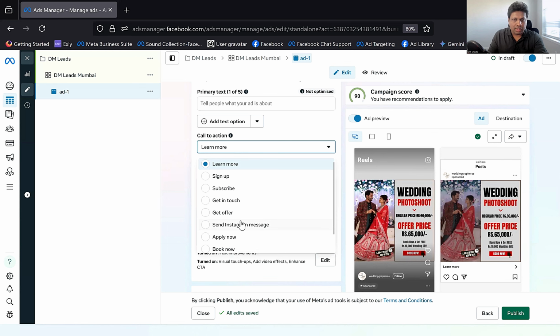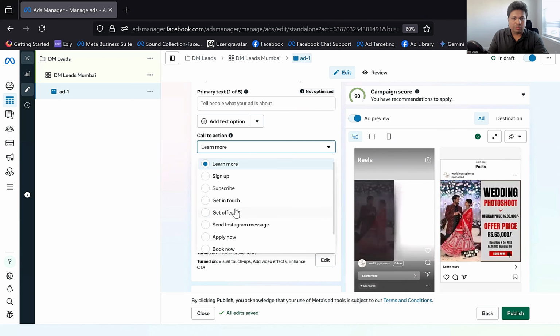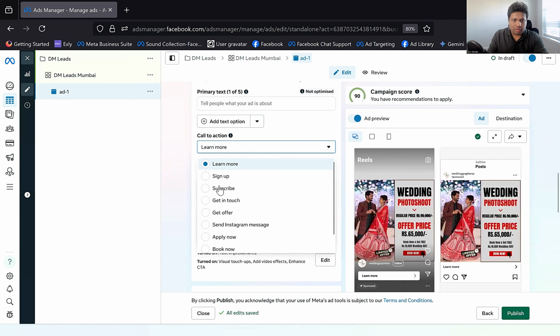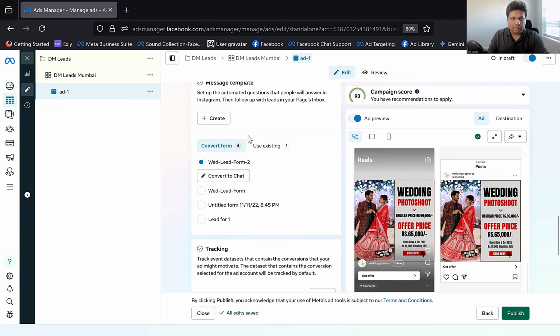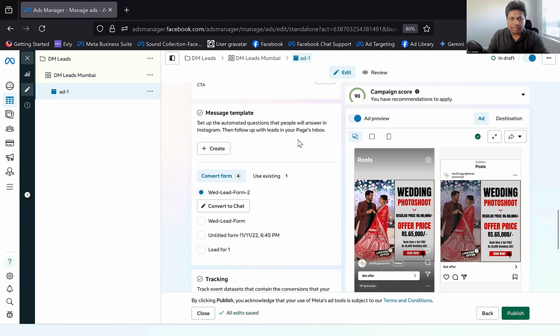So you can set up any call to action over here, which is more relevant to your business. Generally I click get offer. I select get offer over here. Now scroll down and here we need to create a message template. So click on this create.